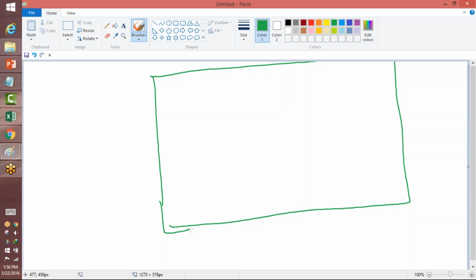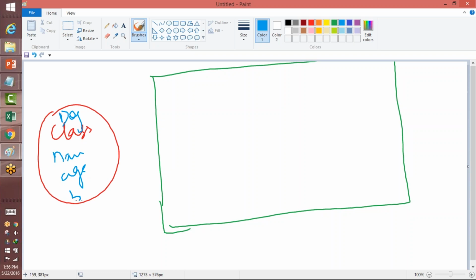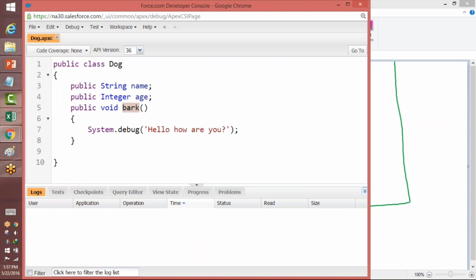Okay, right now we have just created what? We have just defined a class. And in the class we have said, okay, this is a class called Dog. It has a name in it, it has an age in it, and it has a bark method. That's it. Nothing has happened in the memory. Memory is still empty.